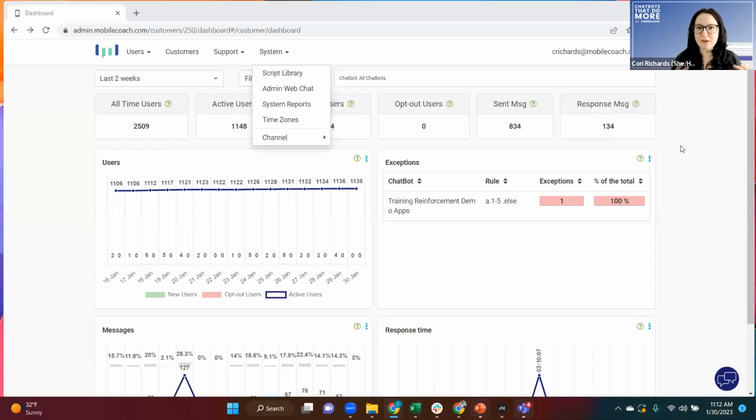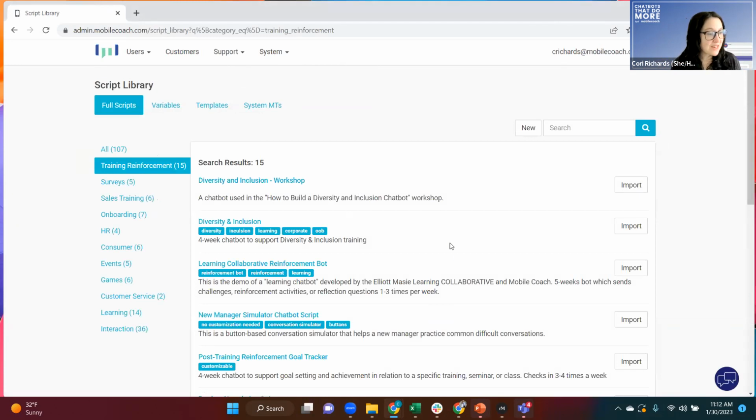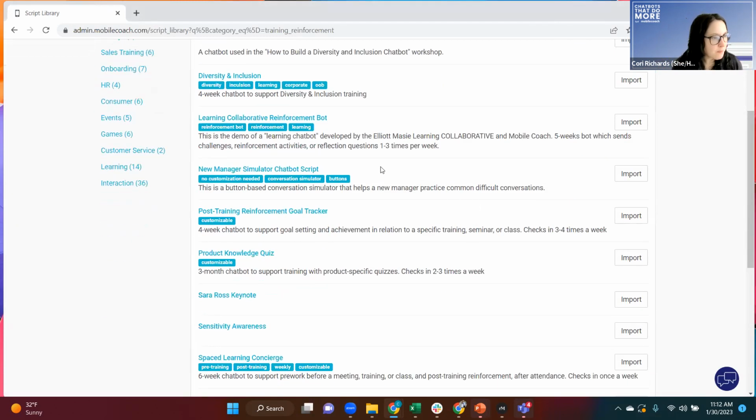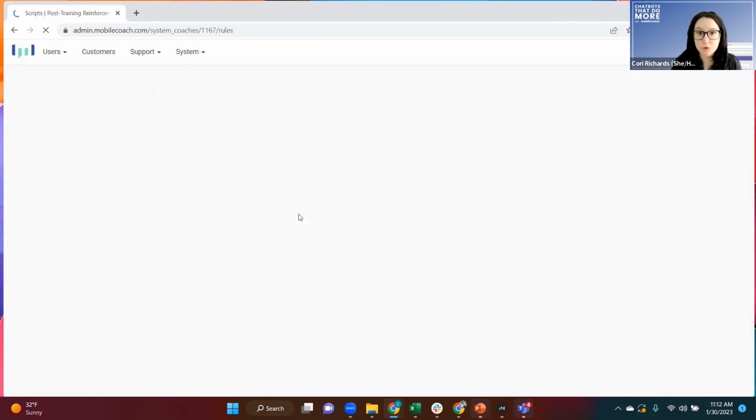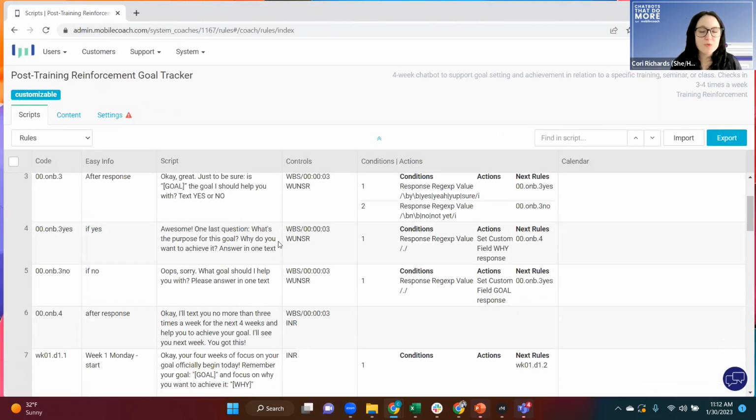You can think about, okay, as we're thinking about a reinforcement chatbot, what other messages could it send? So I'm going to pop open the Mobile Coach platform. We have this script library and we have 15 different training reinforcement scripts. If I come over here to post-training goal tracker, this is pretty similar to the target use case. And if you wanted to see, okay, how is the rest of this built? Or what is more of this script?